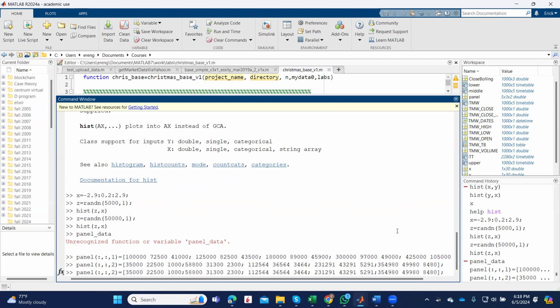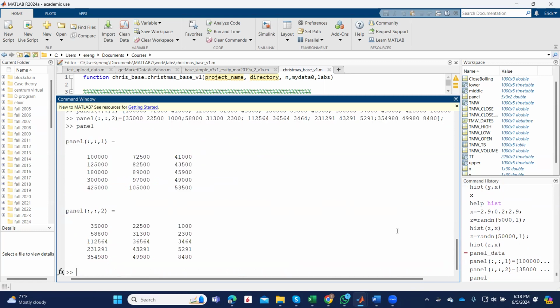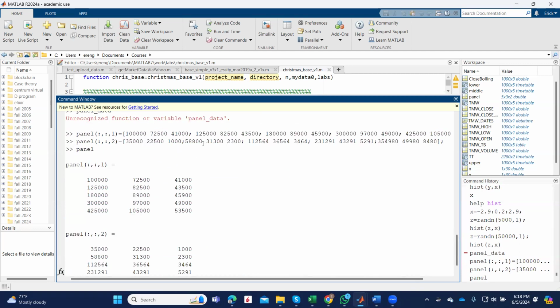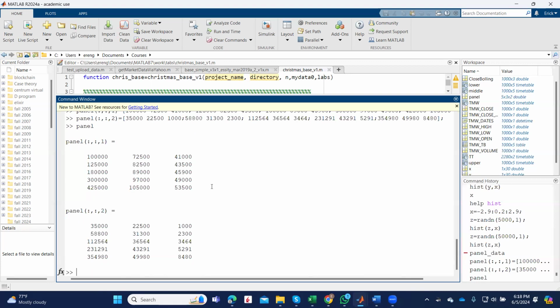And here we go. So what I will do now is plot the panel. So here are the numbers, okay? You just write them in this order. 100,000, 72,000, 41,000, semicolon, 125, 82.5, etc. Okay, let's say 3 minutes to do this. And then we can work with graphs and all the things.